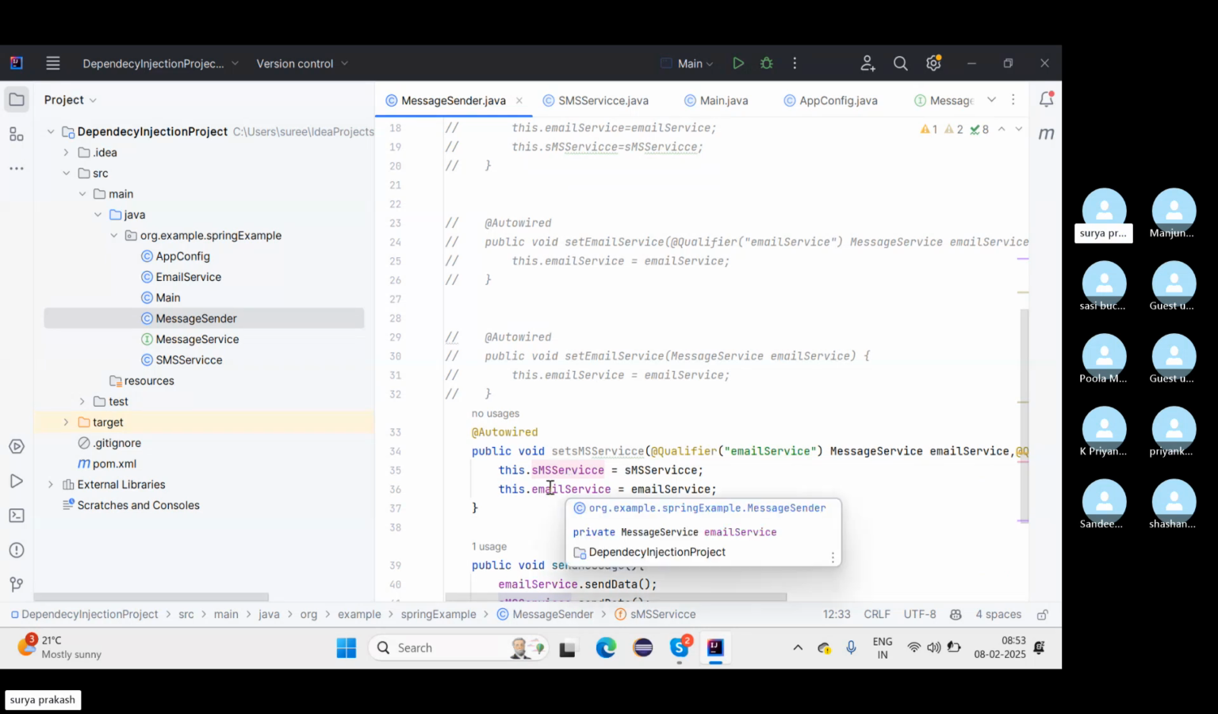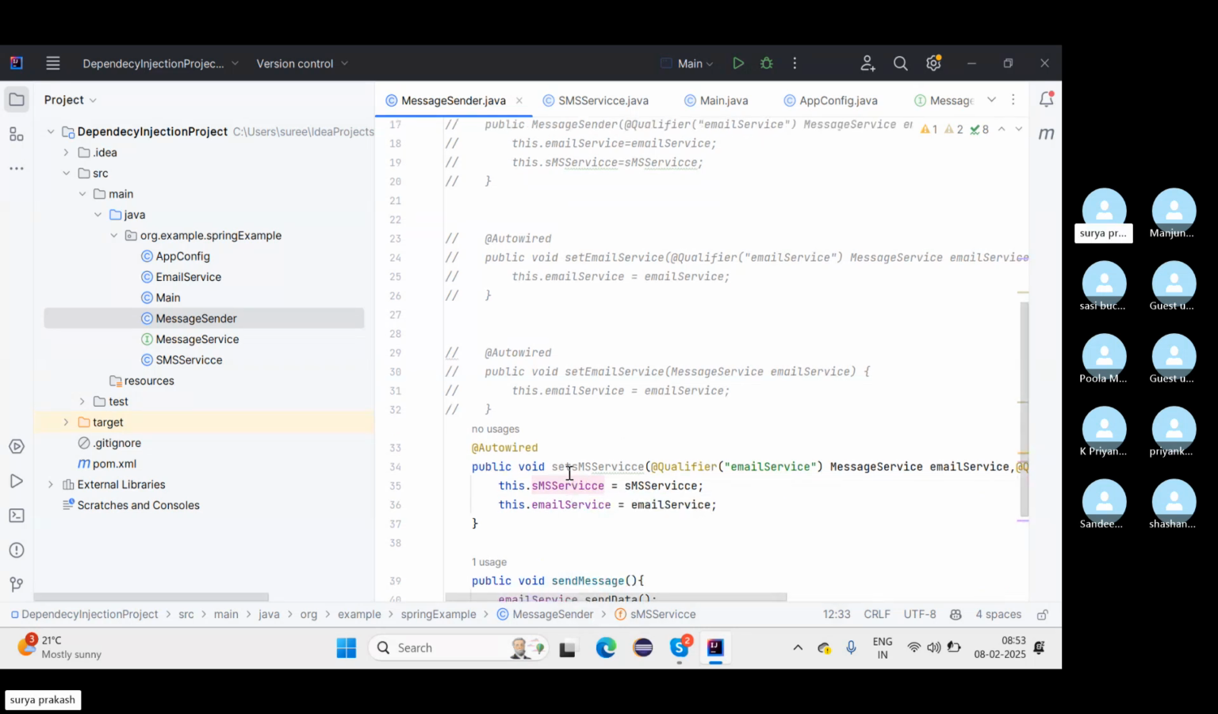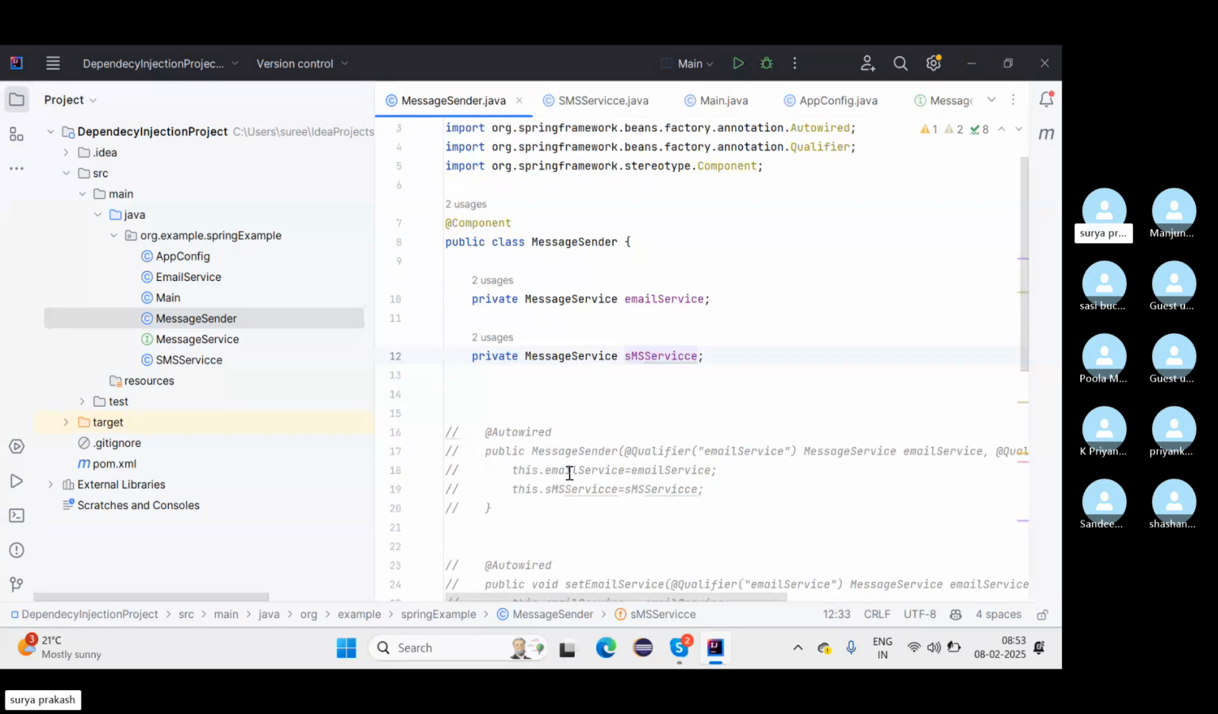This is about the setter method, and the last method is field based injection.